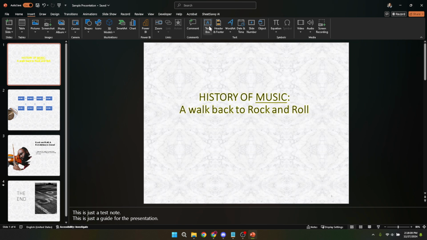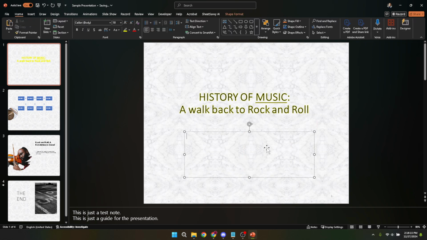Selecting text box will change your cursor into a crosshair, indicating that you're ready to draw a text box on your slide. Move your cursor to the spot on the slide where you envision the quote, press down, and drag to create a text box that accommodates your intended quote. Remember, you can adjust the size later, so don't worry about getting it perfect on the first try.